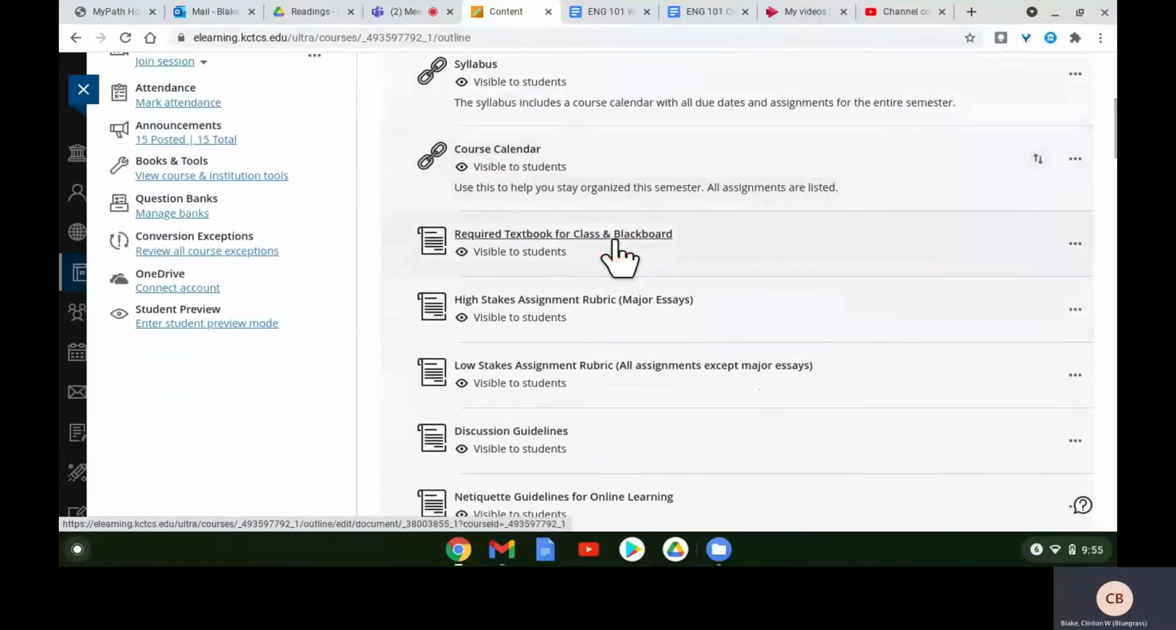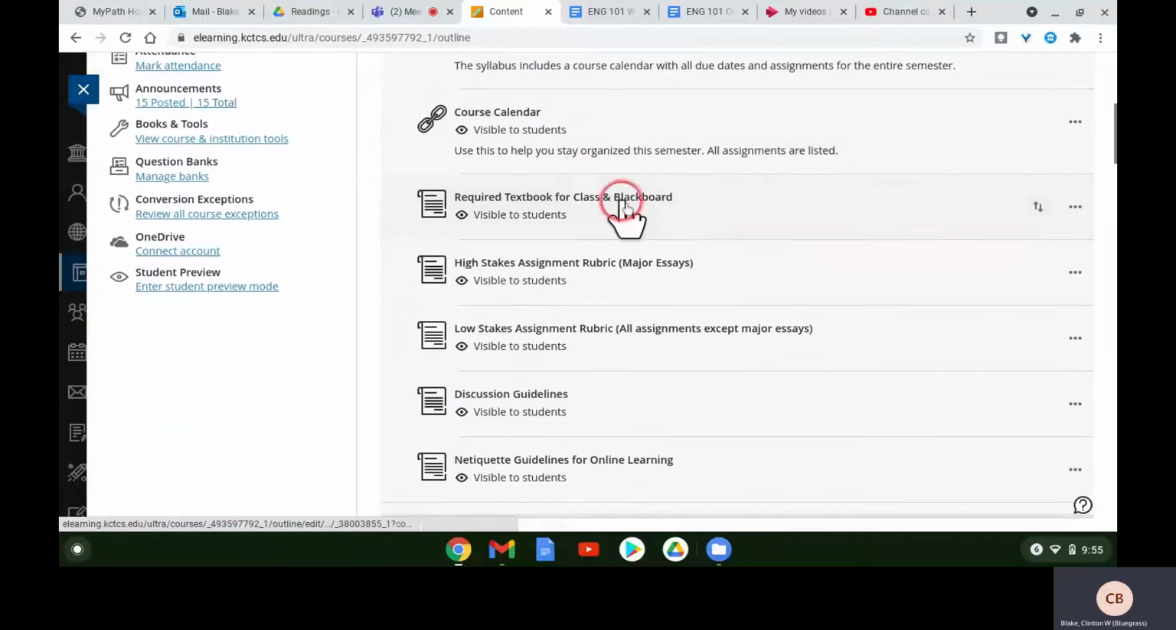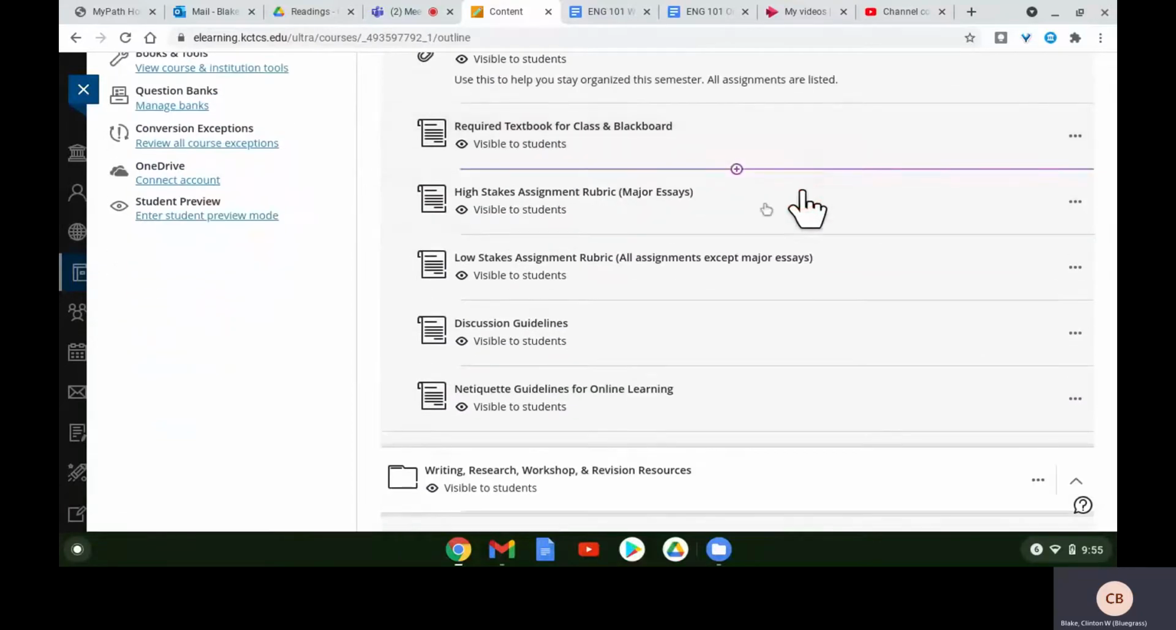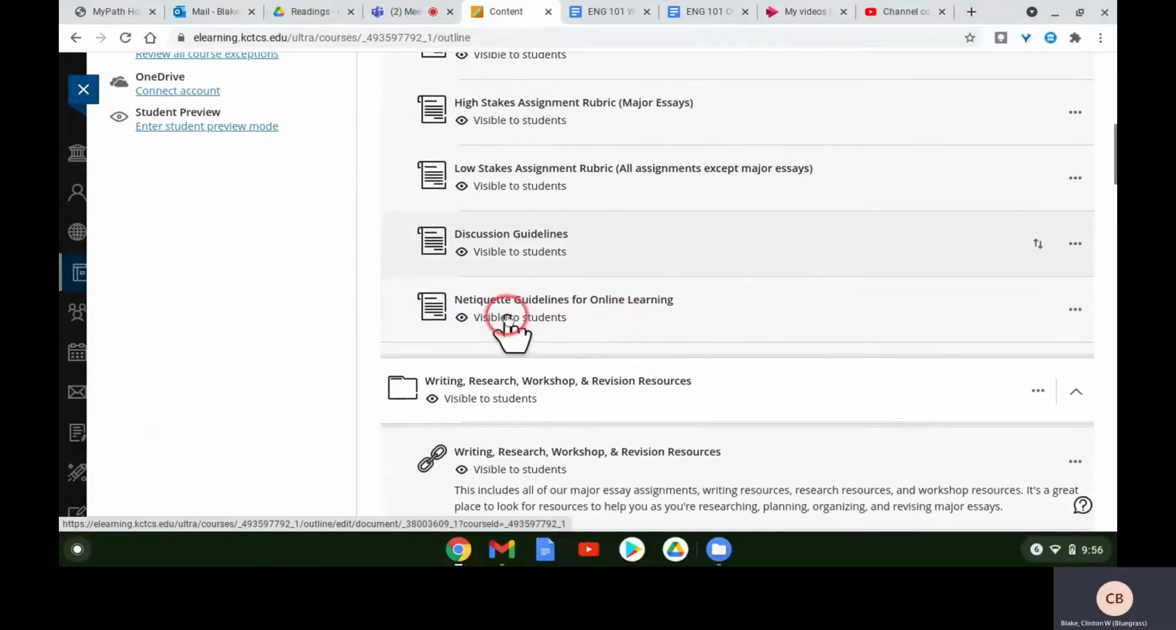This is important. Take a look at that, the required textbook for class, and it walks you through Blackboard as well. So there's a video that I posted as well about the required textbook. So you want to make sure you have that and are ready to use that, because we will use that the first week here. This is the rubric that we'll use for all of our major essays. This is the rubric we'll use for everything else. Here's some guidelines for our discussions, and here's some general netiquette guidelines for online learning.